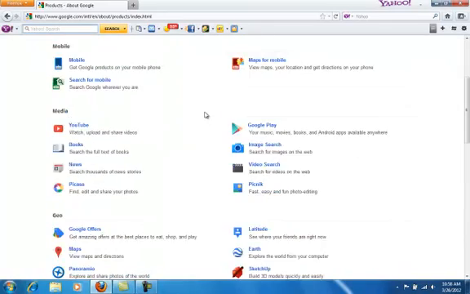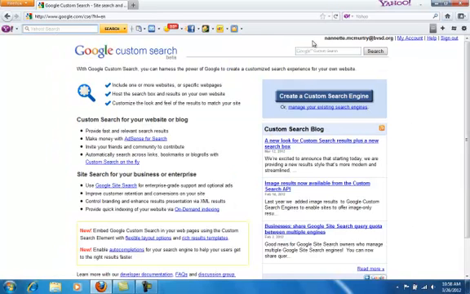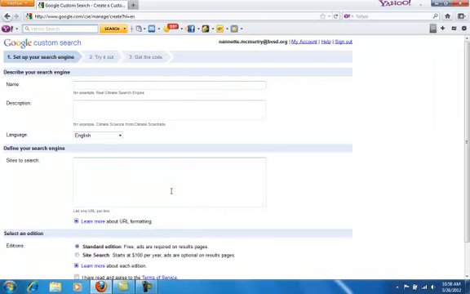If you scroll down, you'll notice where it says specialized search. In here are two of my favorite tools, alerts and custom search. Today I'll talk about custom search. Click on custom search. Notice it keeps you in the @bbsd.org domain. You click create a custom search engine.